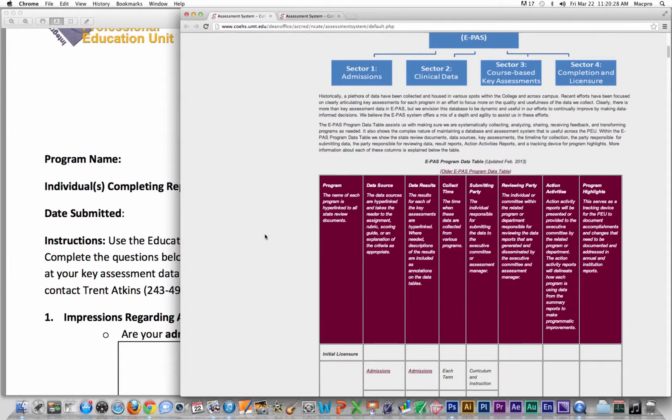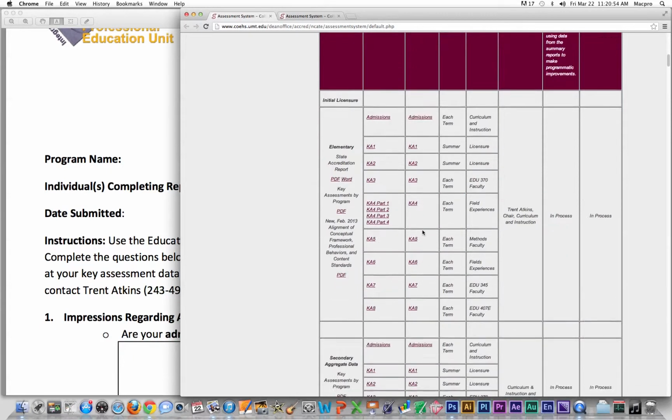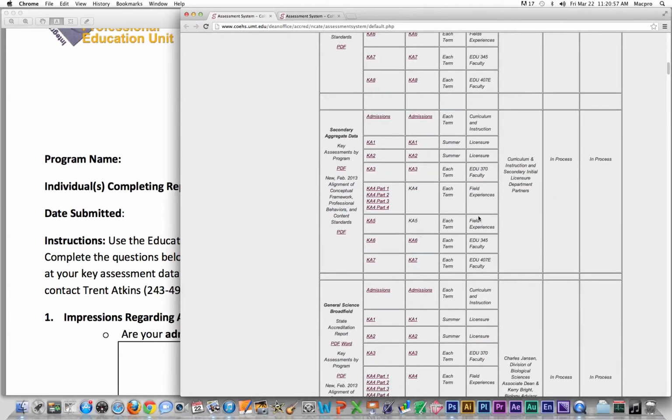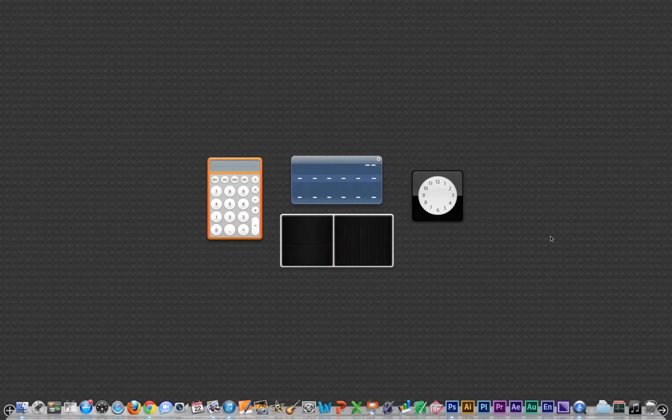but we know there'll be improvements with your feedback. So first thing to bring your attention to is this first row, and know that at the top of the table there is a description of each column and what we're looking for. Specifically, we're going to be looking at the program column, the data source column, and the data results column. So you'll see that this includes elementary, secondary aggregate data. Even though the secondary programs are different than the K-12, you may use some of their results as comparator data.